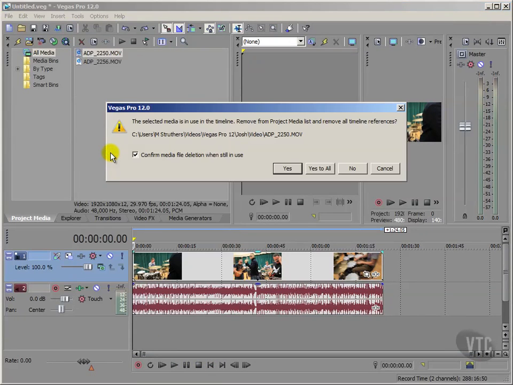As soon as I select it, I see this warning dialog box stating the selected media is in use in the timeline. Remove from the Project Media list and remove all timeline references. Okay, so I'm being questioned here, but that question informs us what will occur should I select this option to hit my delete key. Now, I won't accept it, so I'll hit the cancel button.